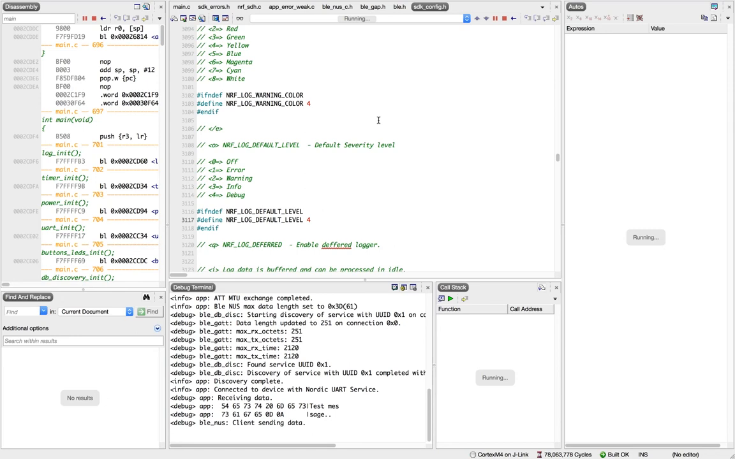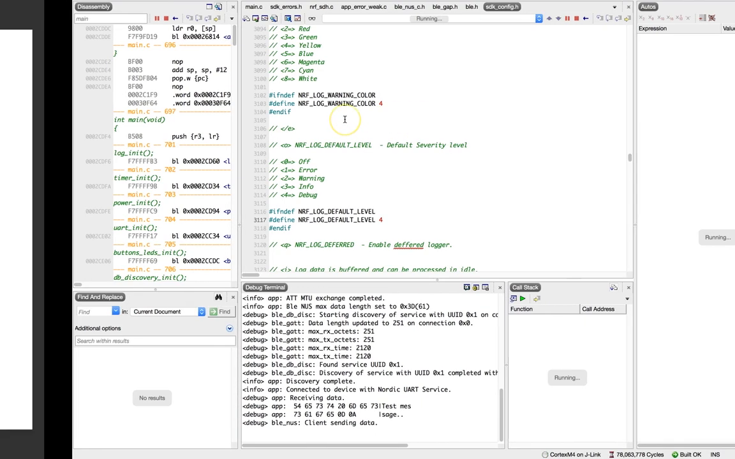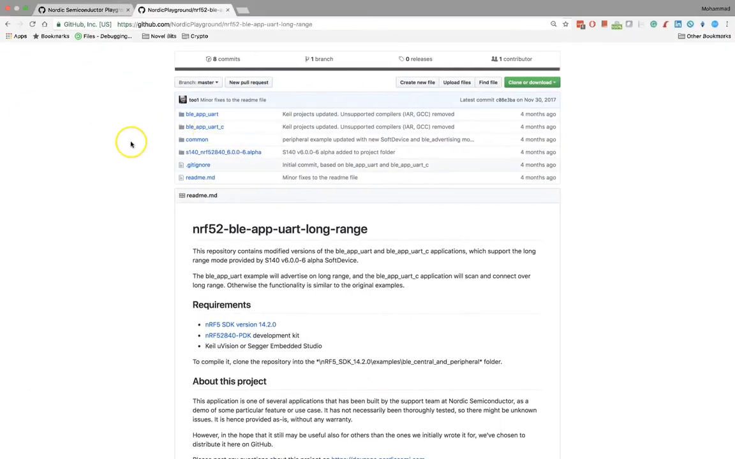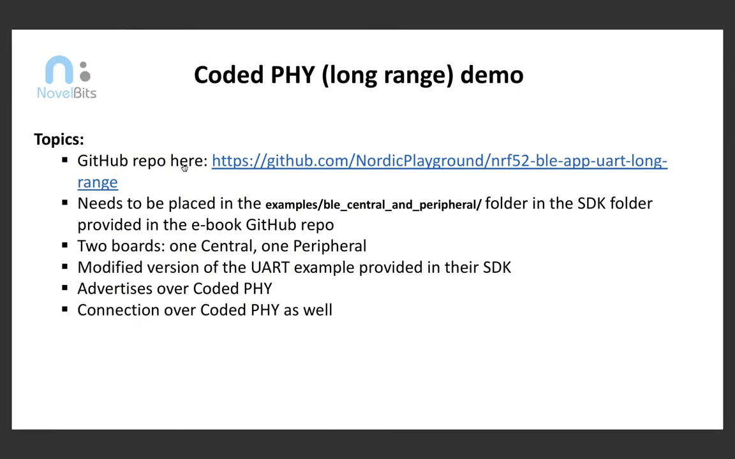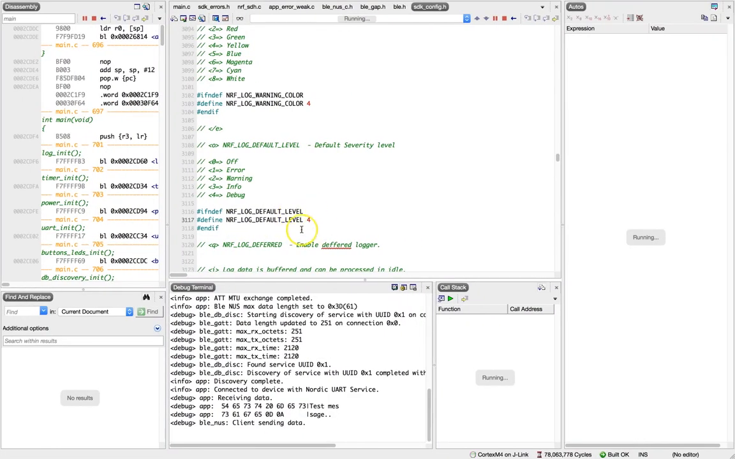Just make sure you have the correct soft device, because this is using an upgraded version of the soft device, but it's included within the repo itself, so you wouldn't have to worry about that if you want to start with this example and run with it in order to develop an application that utilizes coded PHY. That would work. So the advertisement and connection happen over coded PHY.